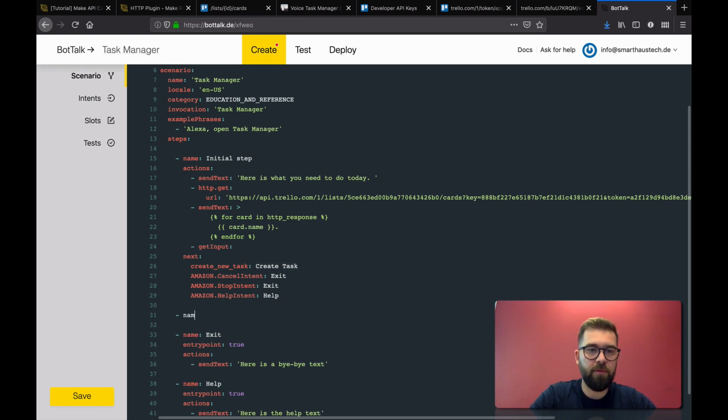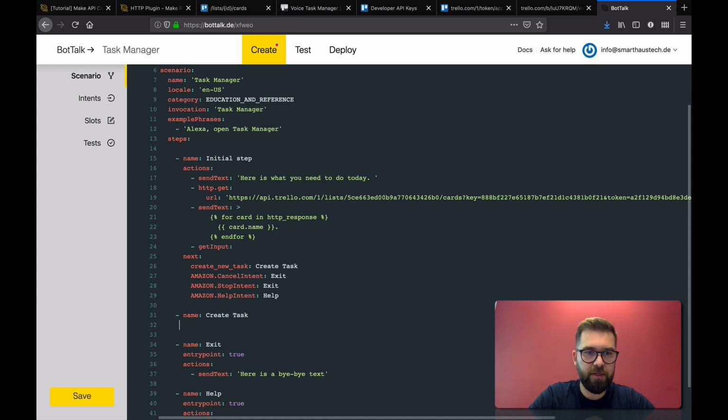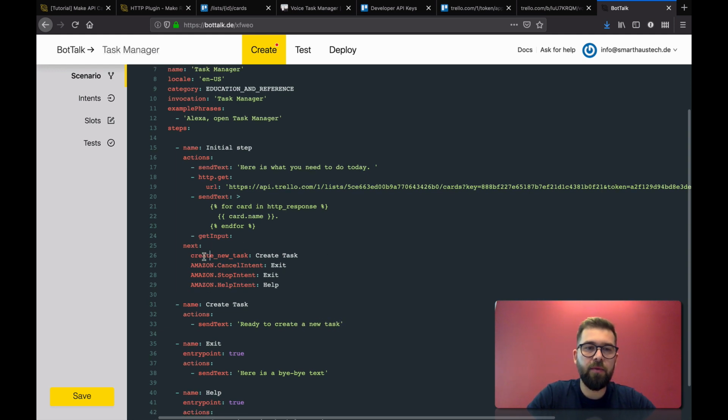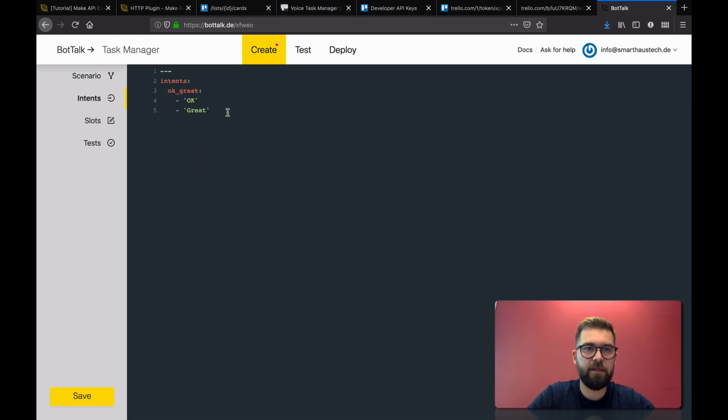So the step is going to be called create task with a couple of actions. Let's do the first, send text, ready to create a new task. And the way it works is that you need to create the create new task intent in the intent section.